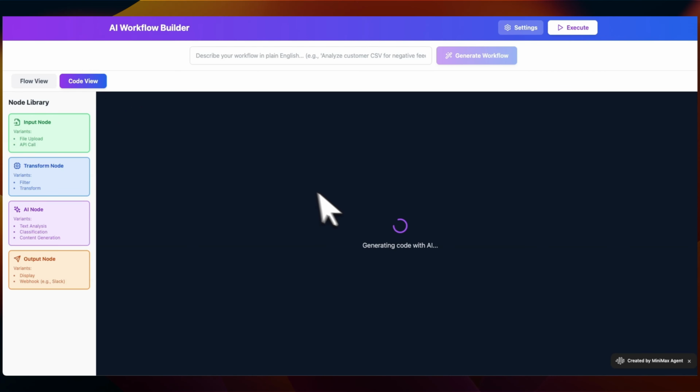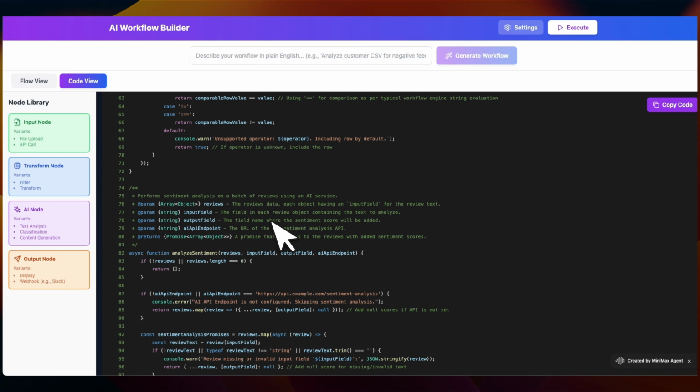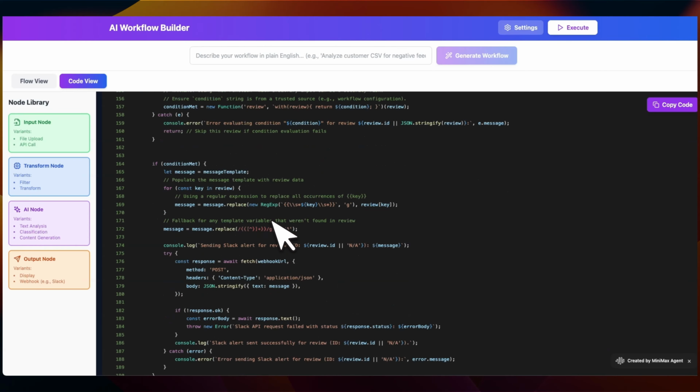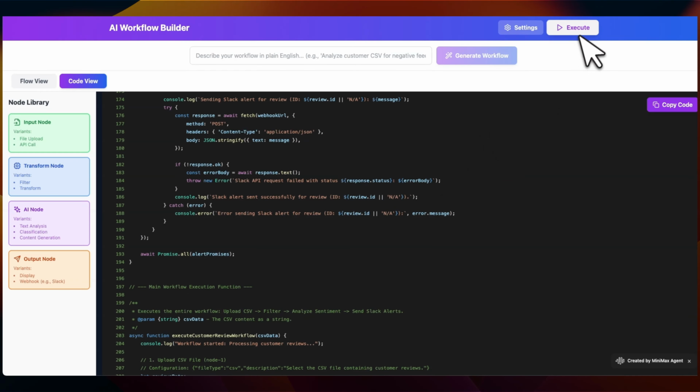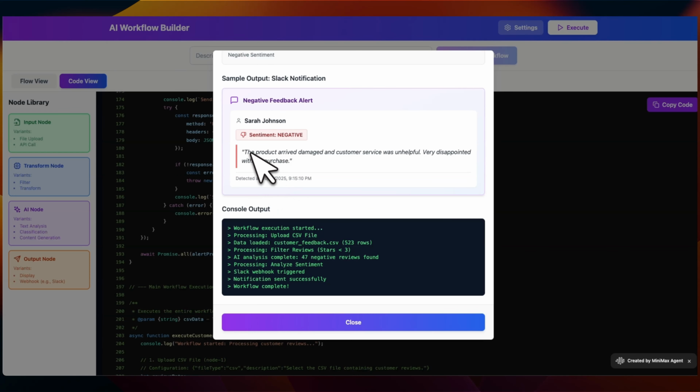Now, if you click on code view, then it uses Gemini model to generate code for this. And here's the code that it generated in the background based on natural language instructions. Now, it also gives you the ability to execute it. For example, if you were to provide something like this as a review, then it is able to identify that as a negative review, right? And it will send a Slack message to you.